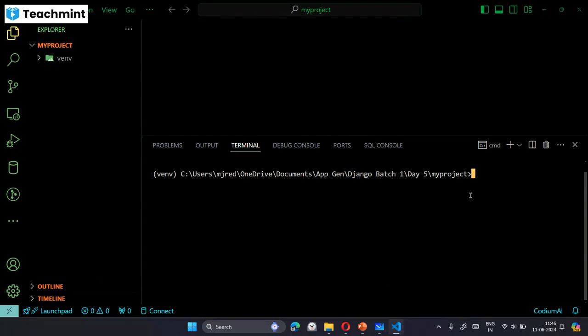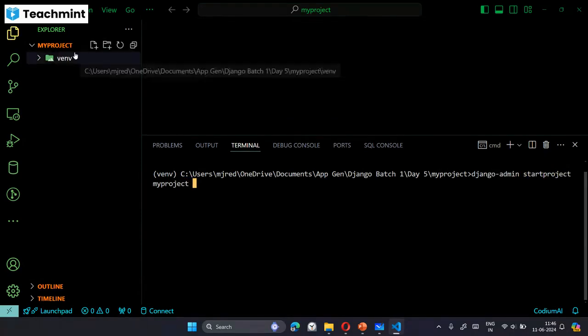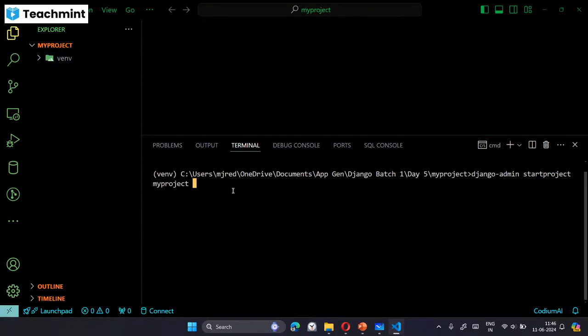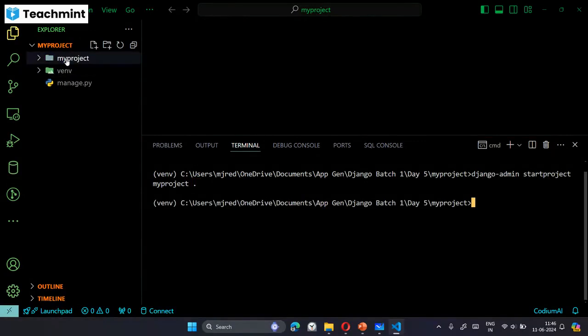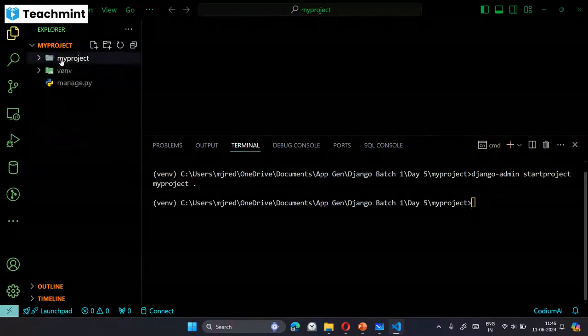Now let us create our project structure. To create the project structure, type django-admin startproject, then the project name, my project, then a space and a dot. The dot means to create this project in this folder. You can see that a subfolder named my project is created and a file called manage.py is created.